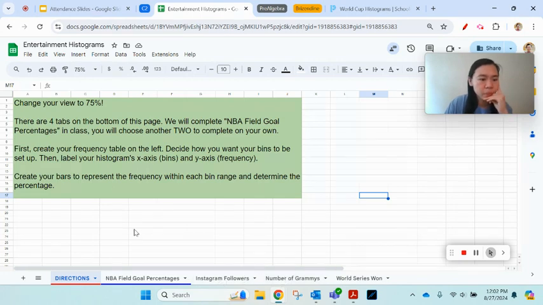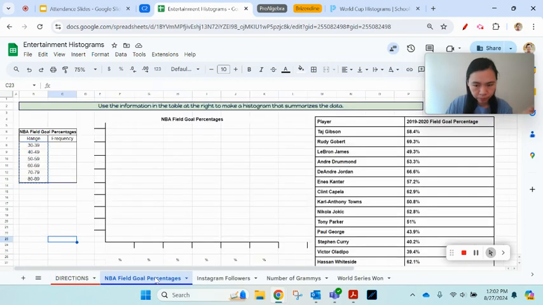It'll be good practice. First, we're going to create our frequency table. We're going to label the X and Y axis, set up our bins. Those are the bars. And then we'll create our bars to represent the frequency.